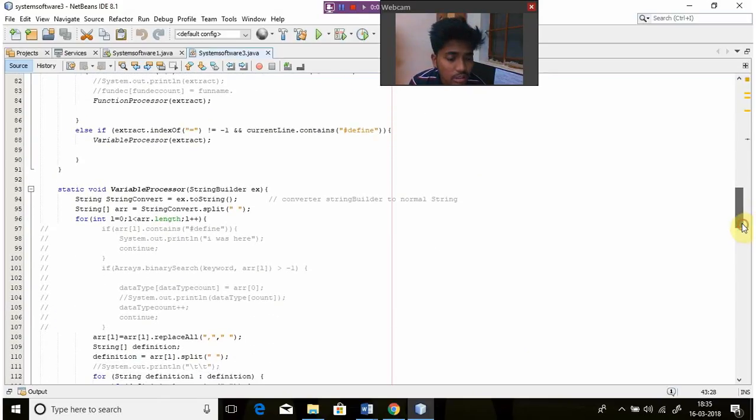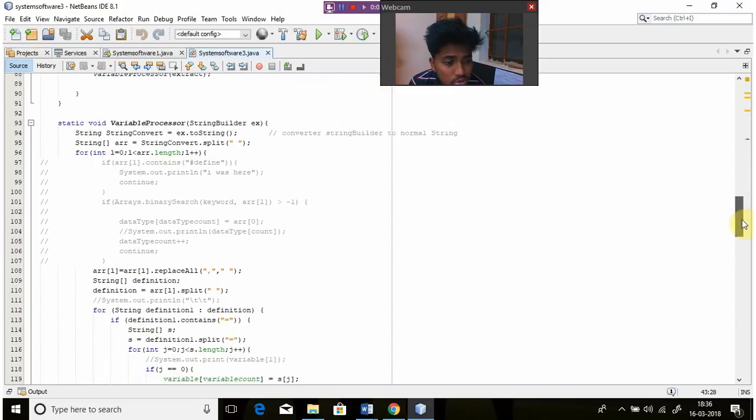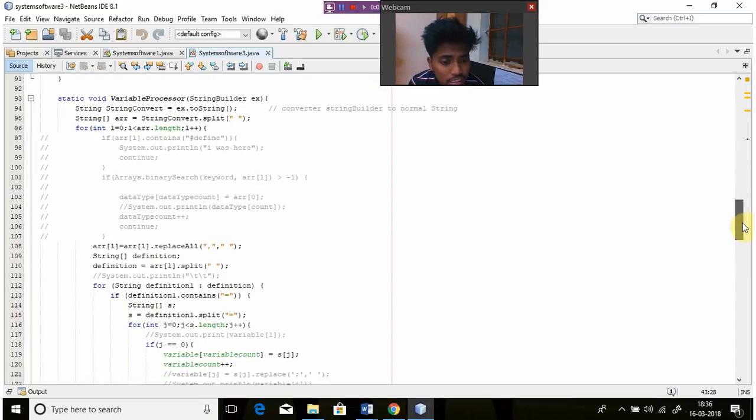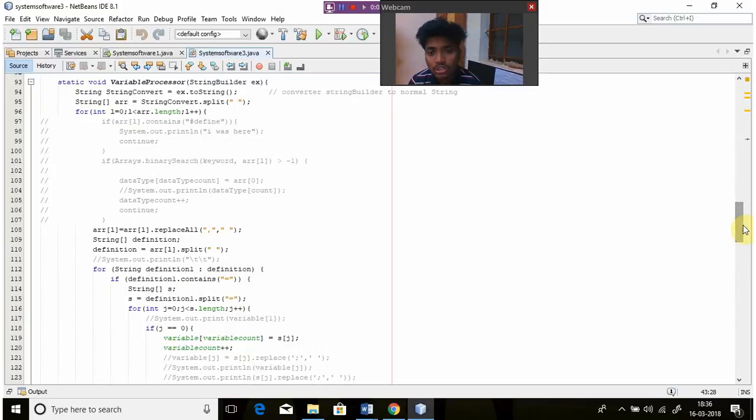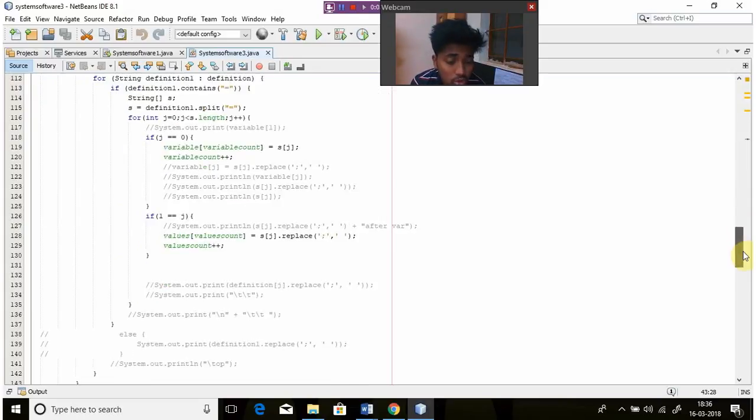In the variable processor, we are going to split it using the space, and replace all the commas with spaces, and using a definition array we are going to split it again. According to the position of the equal sign, we are going to divide that particular string into variables and terms and keywords like that. If it's equal to like that, it would replace the ending semicolon with a space and increment the value.